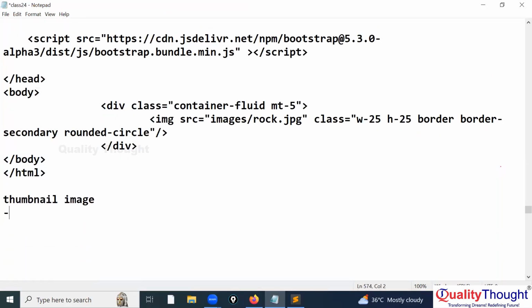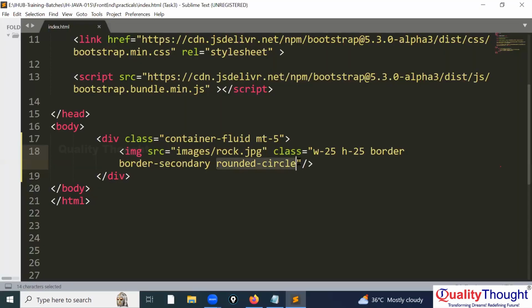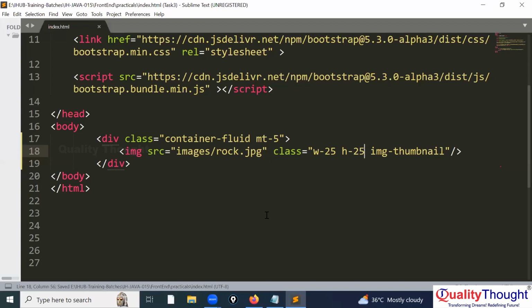But if you don't need both, we have another image class: thumbnail. Thumbnail image means, I will tell you, I need to write img hyphen thumbnail. Refresh. Maybe you will not understand properly, so I need to remove the border. If you remove the border, then you will understand thumbnail.